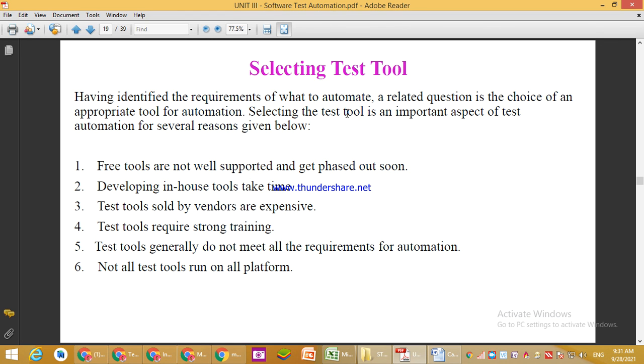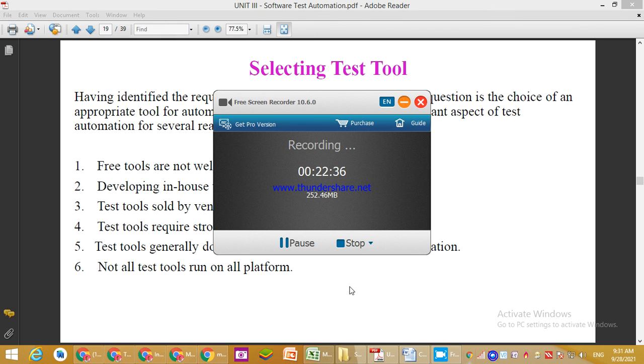Next topic, selecting test tool, which we will see in the next lecture. Thank you.